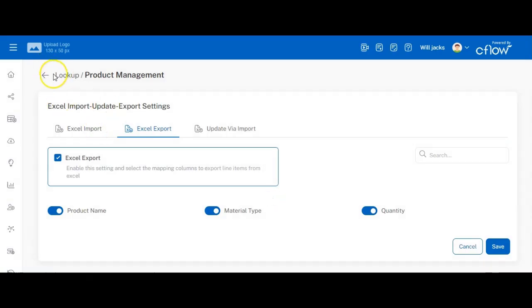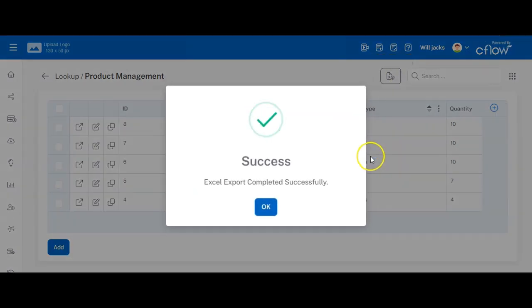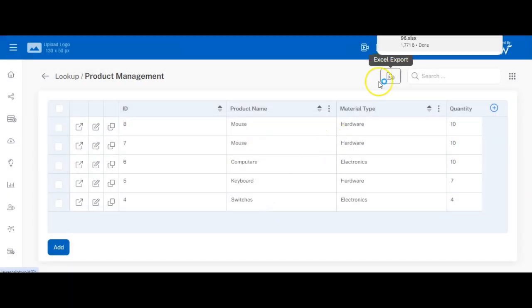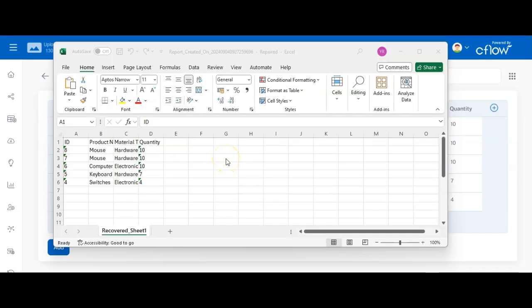Click the Back button. You will see the Excel export icons on the screen. Click the icon, and the Excel file will be downloaded. You can then open the file to view the requests.